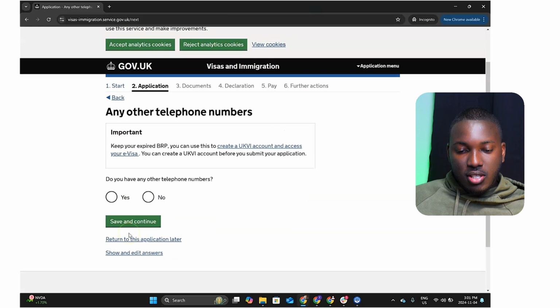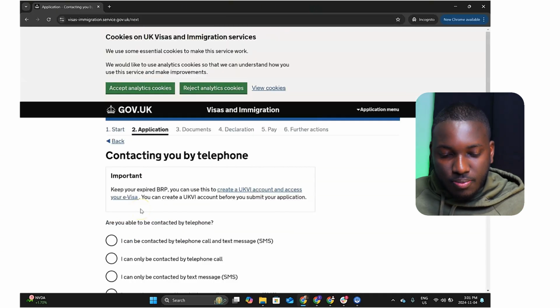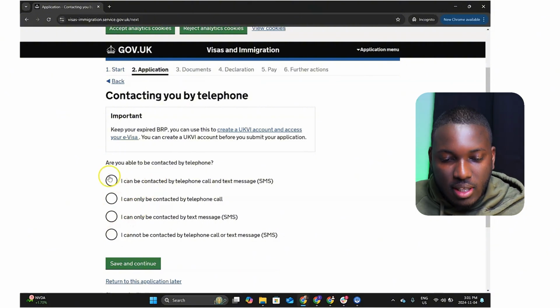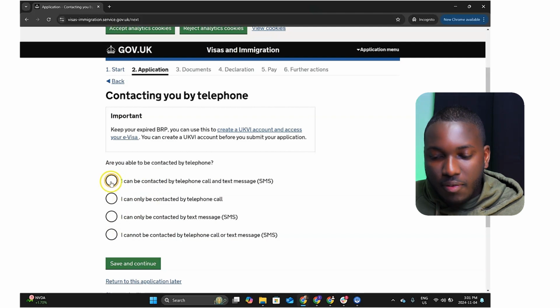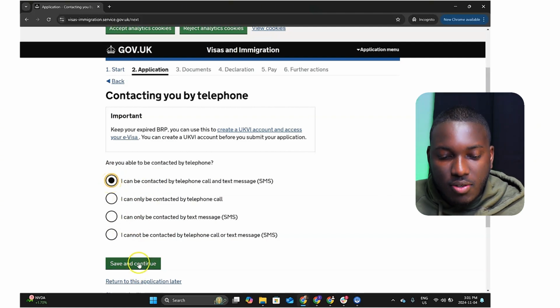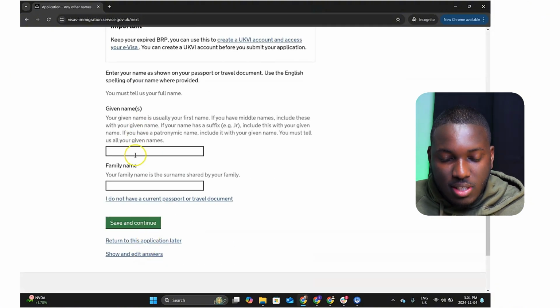So you save and continue. Do you have any other telephone number? Pretty much, no, I don't. So, are you able to be contacted by telephone? So, yes, I can be contacted by telephone call and of course SMS as well. So you put that in there as well, and then you save and continue. Then once you're done doing that, then you want to start filling out your name.